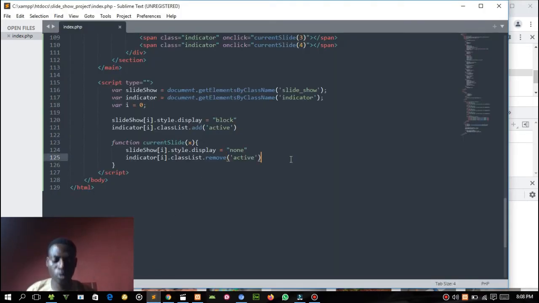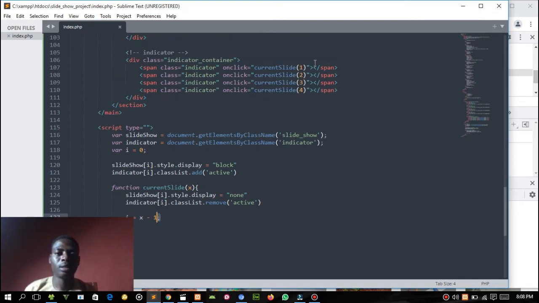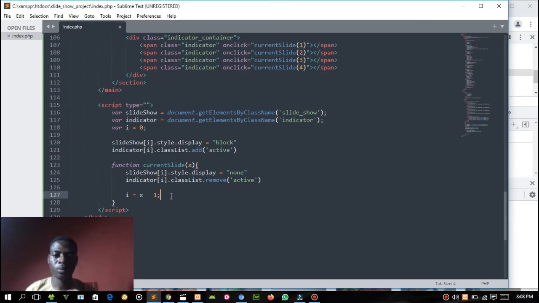Then I want to run a calculation in this place. This is where you have to focus very well. I want to change the value of i to be equal to x minus 1, because I told you that the length is always longer than the index. Here is supposed to be 0, 1, 2, 3. So I have to subtract 1 so that they work together, to correspond. Then let me say console.log the new value of i.